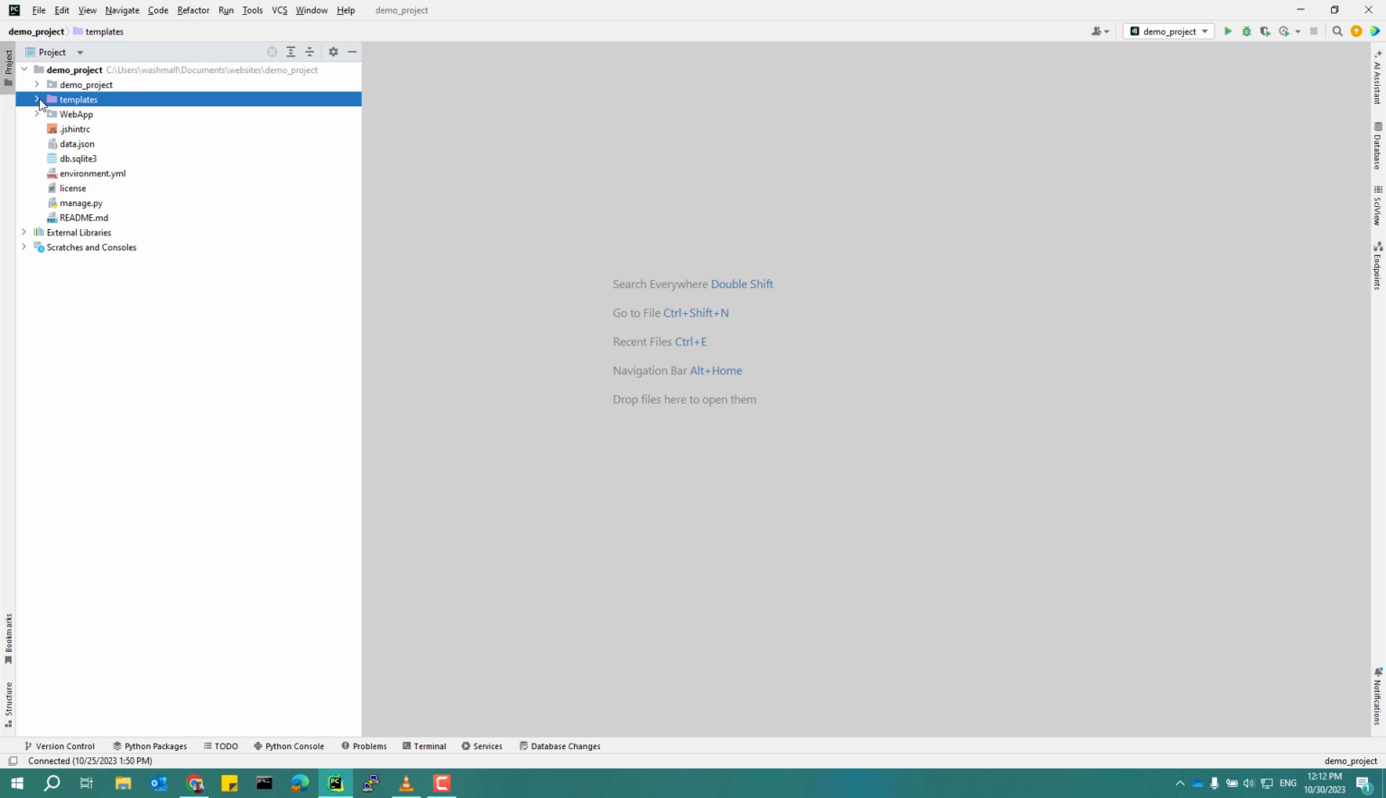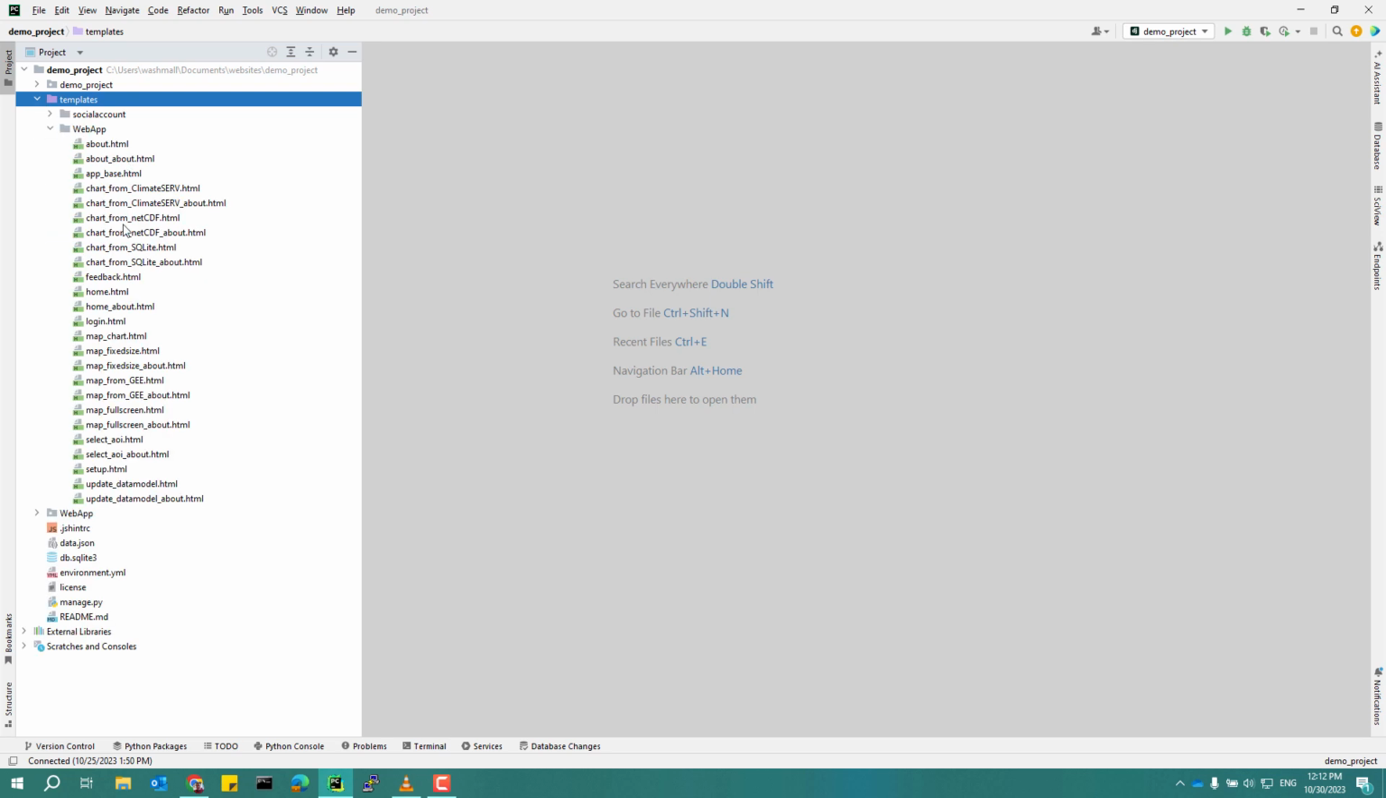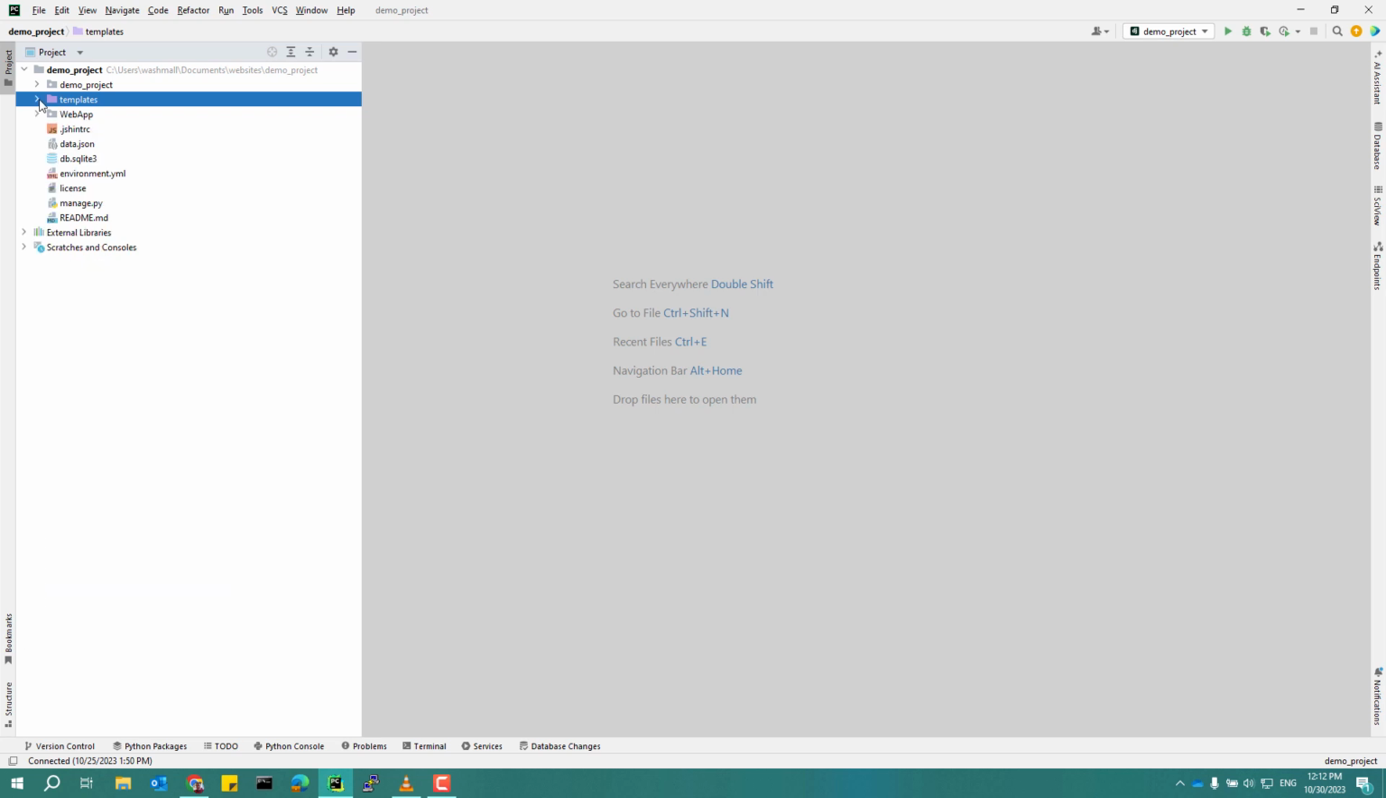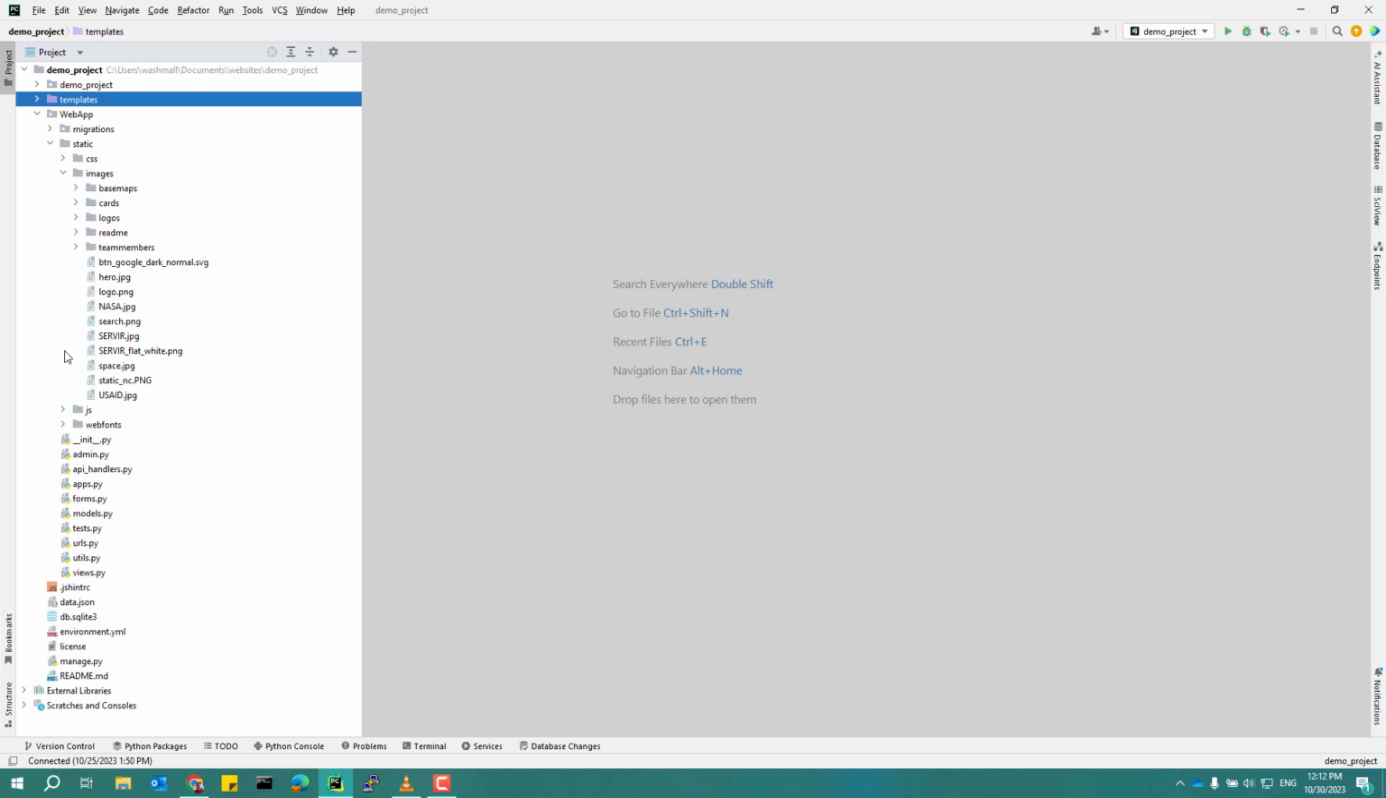The templates directory houses all of your HTML files, while the web app directory is dedicated to your Python and static files. Static files are items like images, JavaScript, and CSS.